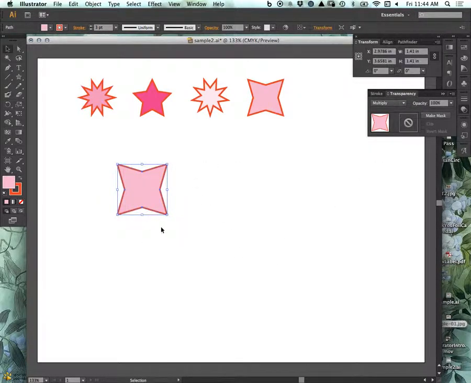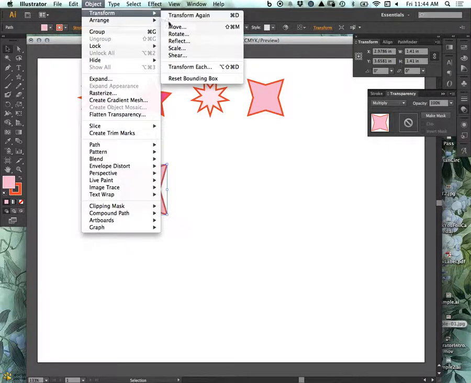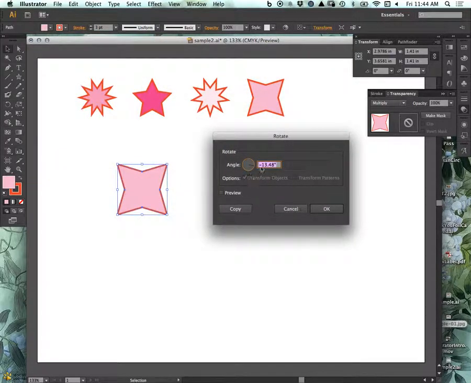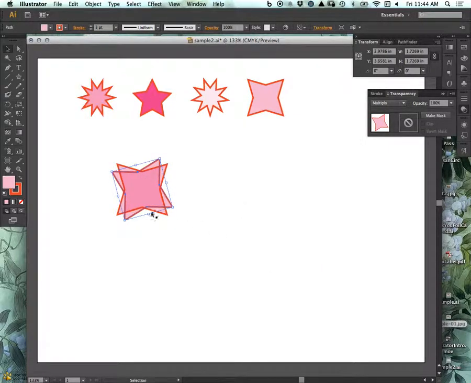And I'm going to show you something cool you can do with the transform panel. So I'm going to go to Object, Transform, and I'm going to hit Rotate. Now, what I can do is set an amount of rotation. Let's make this 15 degrees. You can do negative as well, and you can see this little thing change. I'm going to hit Preview so I can see, and instead of hitting OK, I'm going to hit Copy, and it's going to make a second one.